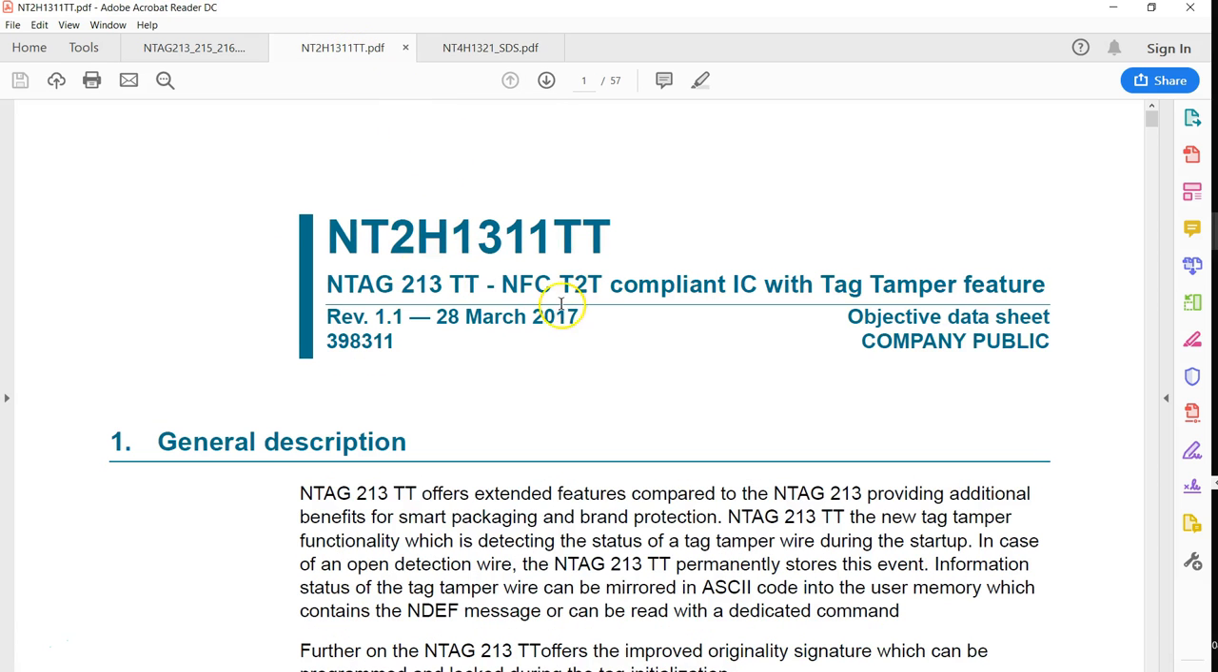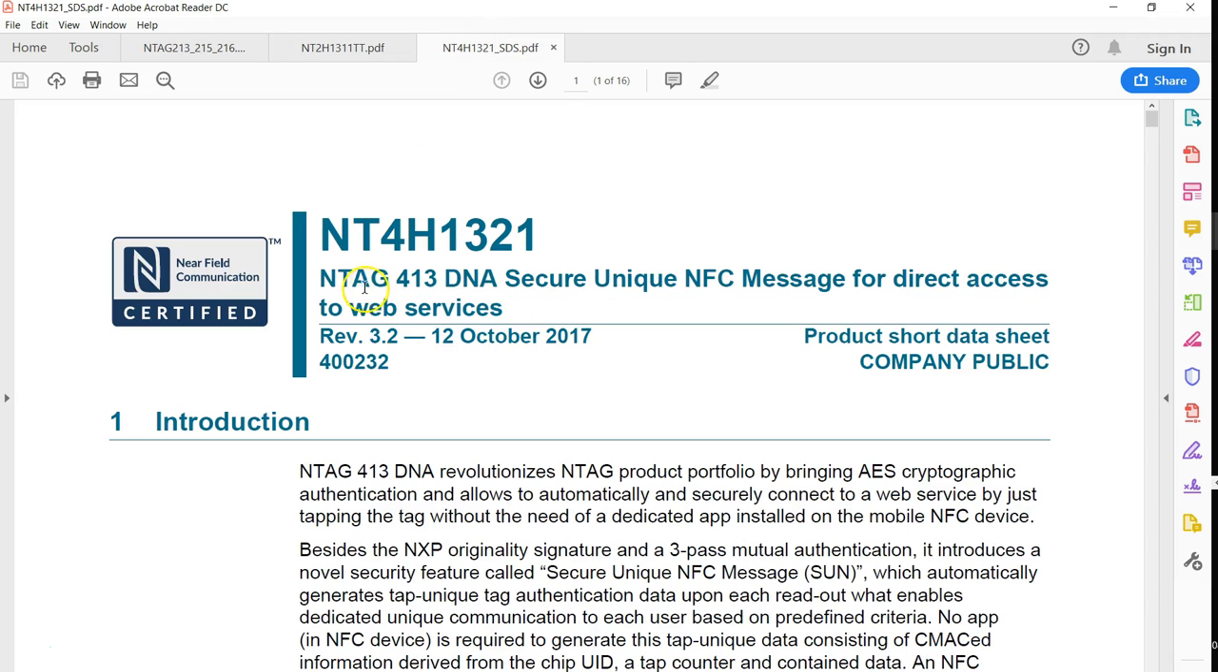So I'm sorry, it's not this one. This is the NTAG213 TT tag. It is this one. It's called NTAG413 DNA, a secure, unique NFC message for direct access to web services. Looks like these tags are meant to work with the web, and also it's very secure. If you're really interested in NFC technology and all kinds of product authentication concepts, I would advise you to get this document.